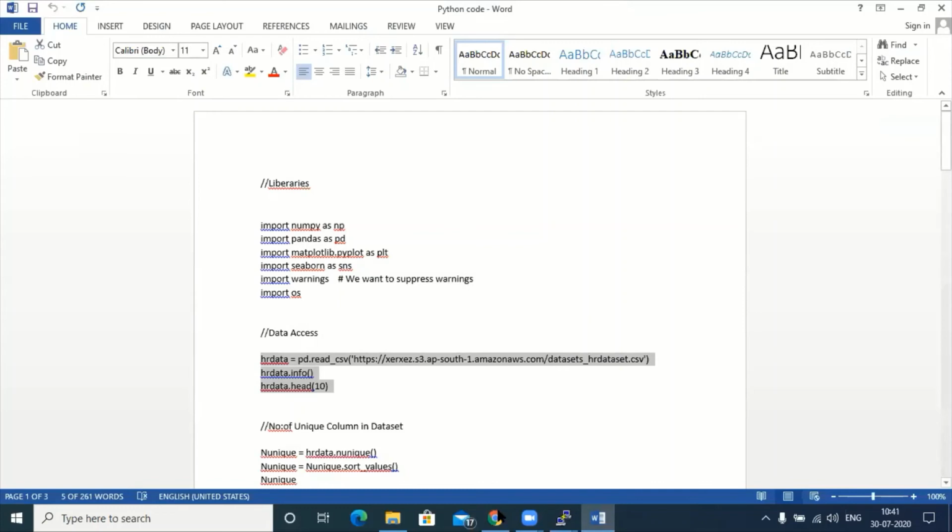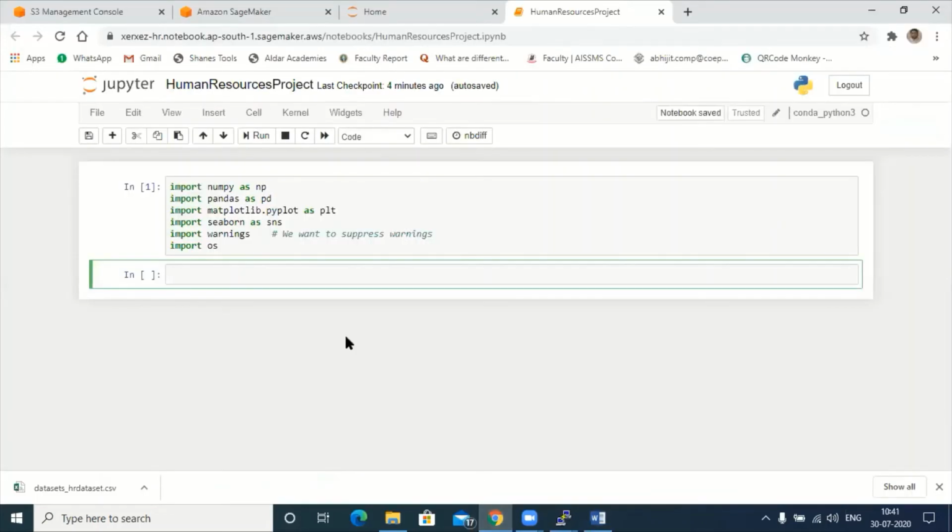HR next. Let me copy this just to fetch the data which is in the S3 bucket.